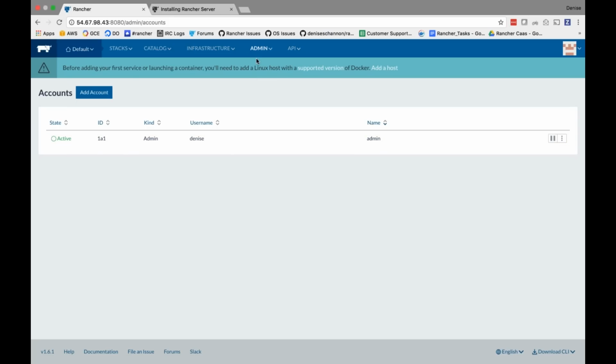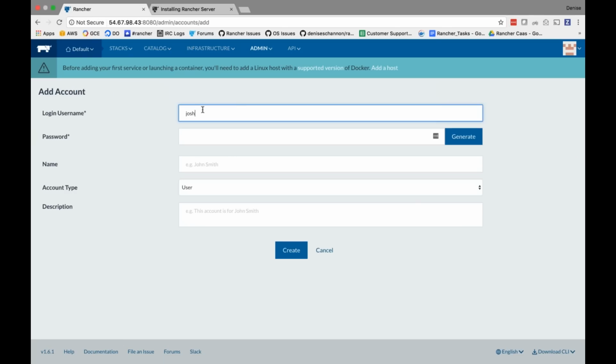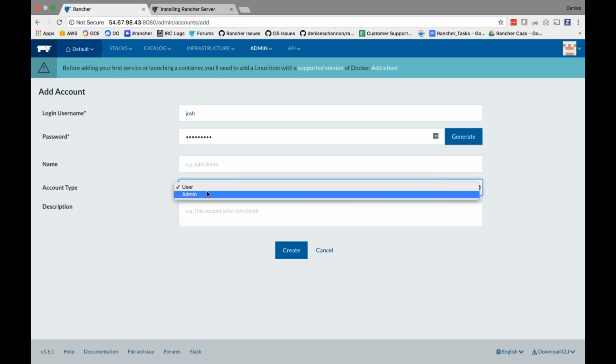An admin versus a user is someone who can actually access this admin tab, and we'll cover what's in this admin tab. Since I have local auth, I can add other accounts. So I can add one for Josh here. I can decide if I want to put him as a user or admin.